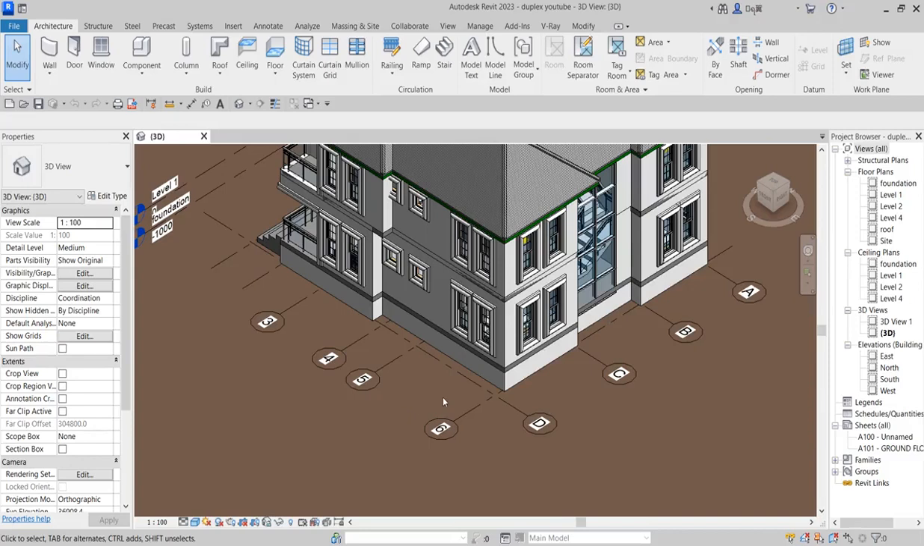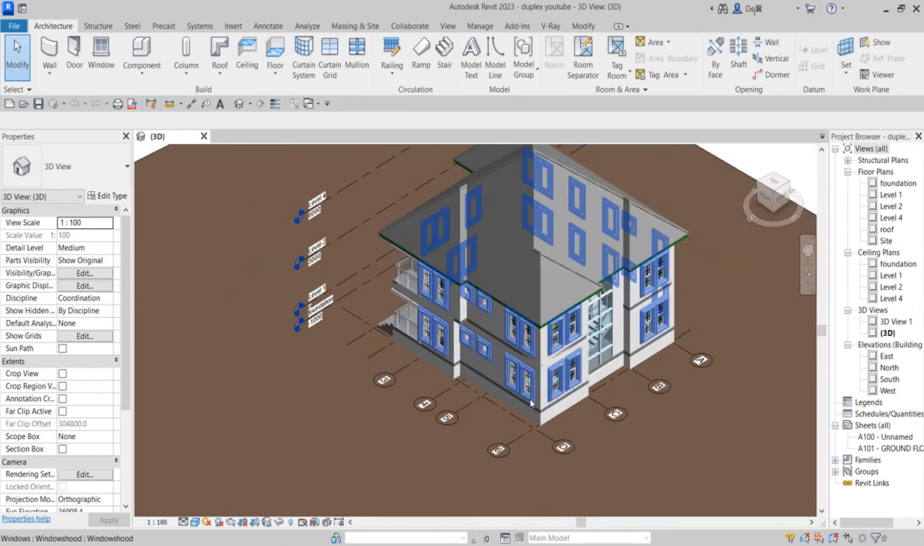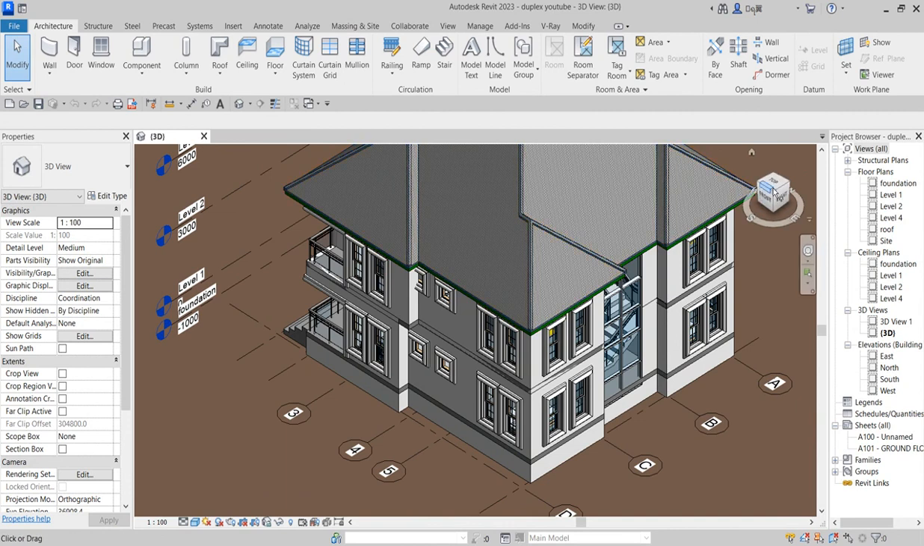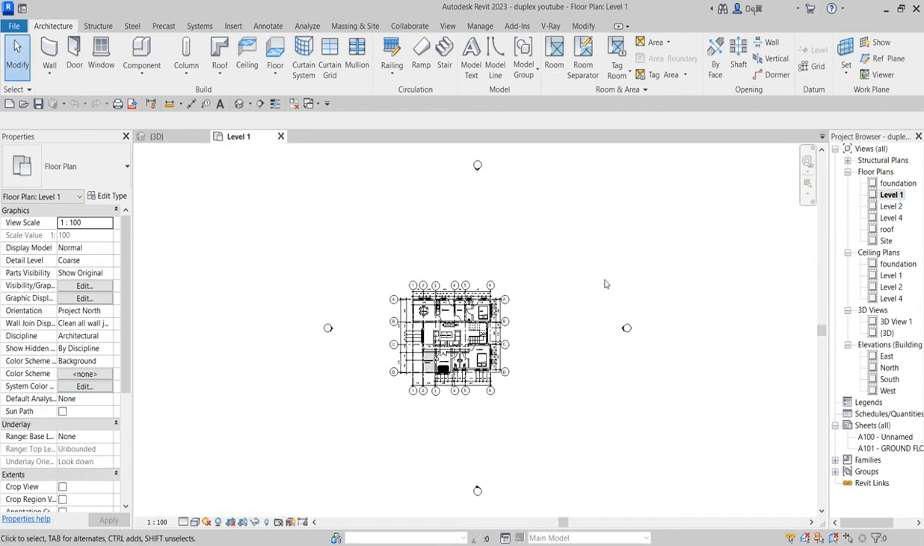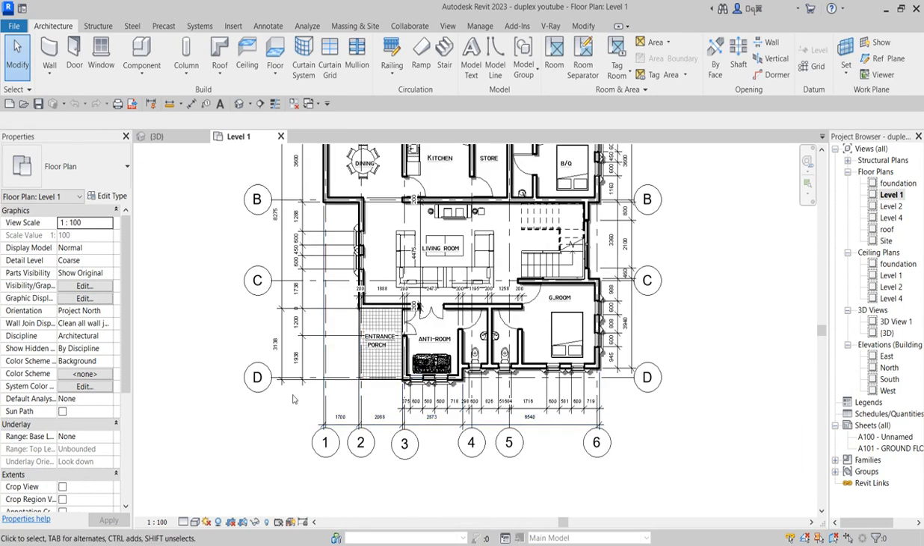Good day, welcome to Maintenance Design. In this tutorial, we are going to continue on what we have been doing before. This is a duplex that we are back upon, that we have been designing from. We start from the plan, then we work on dimensions, and so on and so forth.